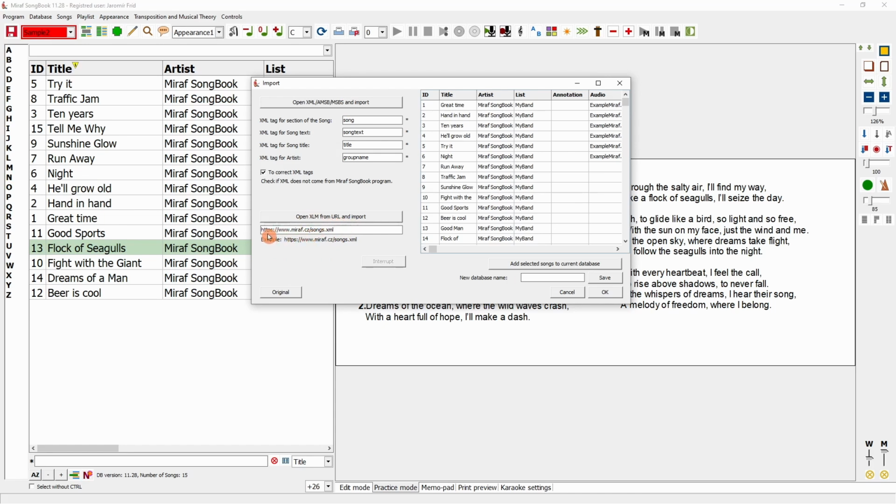You can also set up how the tags are named in the XML file. If importing from our program Miraf SongBook, leave the default settings. But if importing from another program, you must adjust the tags to match those in the original file. You can also decide whether to modify the tags to fit the format used by Miraf SongBook.